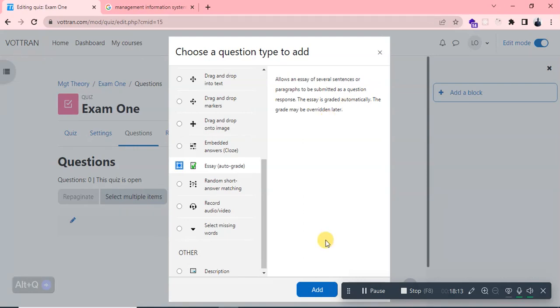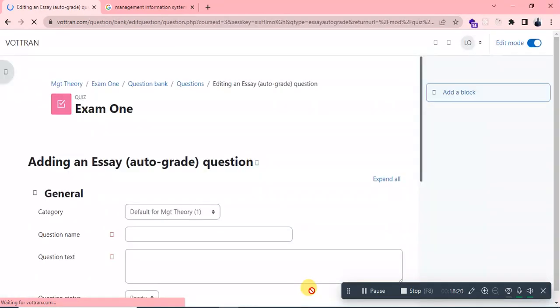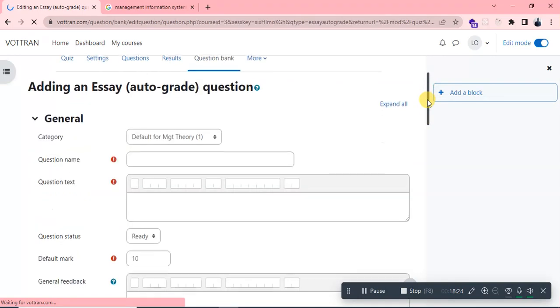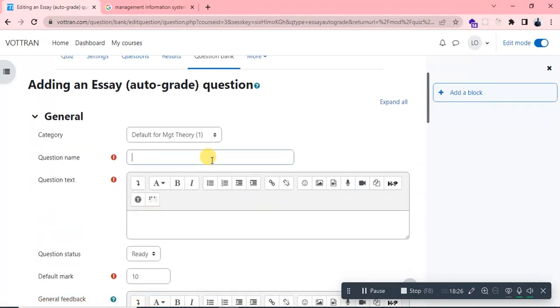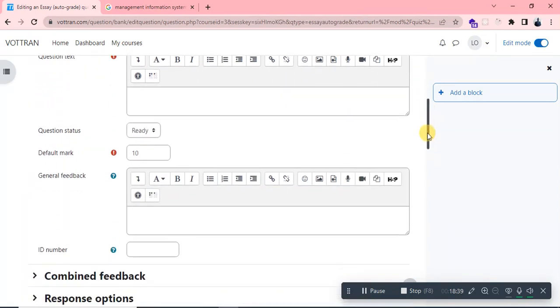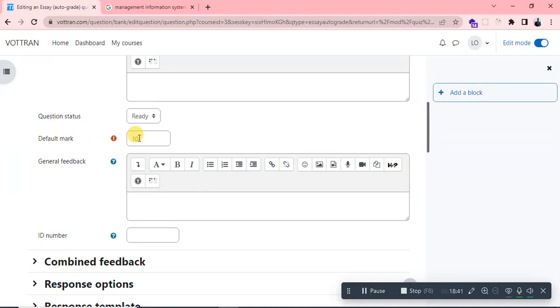If we are setting up that, we click on add question. We want to add the question. Now, what's the question name? We are going to name this question Question 1. Now, question 1, it says the default mark is 10 marks.